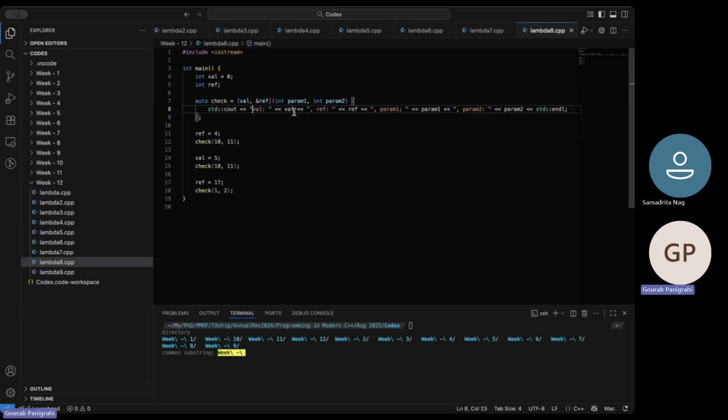So, printing val, ref, and the parameters, everything. In this example, initially val and ref were set; val was set, and ref was just declared. I'm setting ref and then printing check 10 and 11. You can try guessing what the outputs will be for val, ref, and the parameters, basically whatever it prints for this statement, then again for this statement, and then again for this statement. This is the exercise we did last time. You can go ahead and do it.